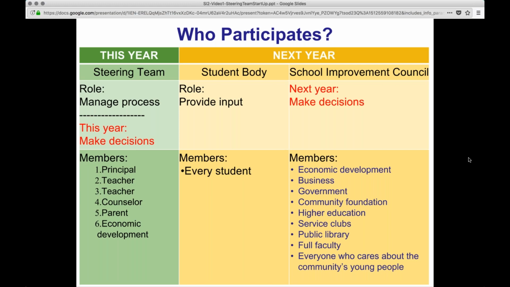Down the road, if you stay with us into year 2, you'll become the worker bees, and you'll be facilitating your school improvement council and your student body to get input from them and to have them make decisions so that they become the drivers. The steering team is made up of a principal, 2 teachers, a counselor, a parent who is not employed by the school, and someone from economic development in your community.